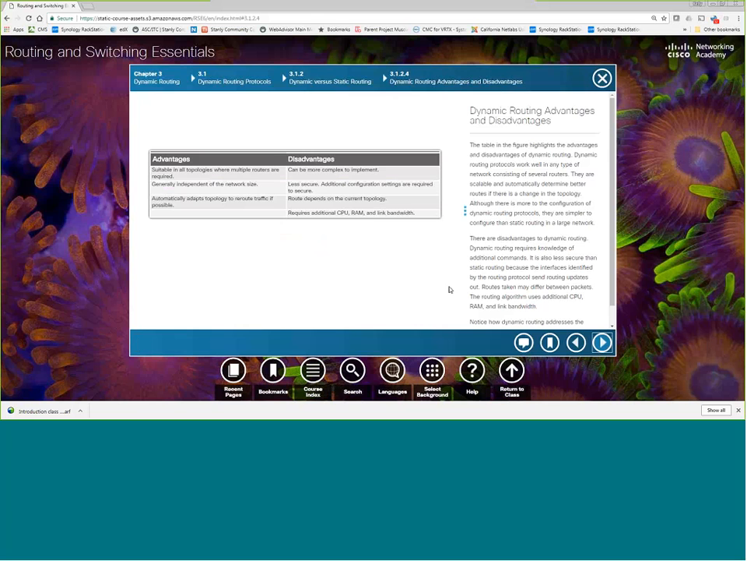All right. So dynamic routing. What are some advantages? Well, they're suitable for all topologies, big or small. They automatically adapt to reroute traffic. They can be more complex depending upon the protocol and the size of the network. We won't learn about it in this class, but as we move forward into scaling and connecting, you're going to learn about multi-area OSPF, and a little bit of redistribution of EIGRP and other protocols. But they can be more complex.